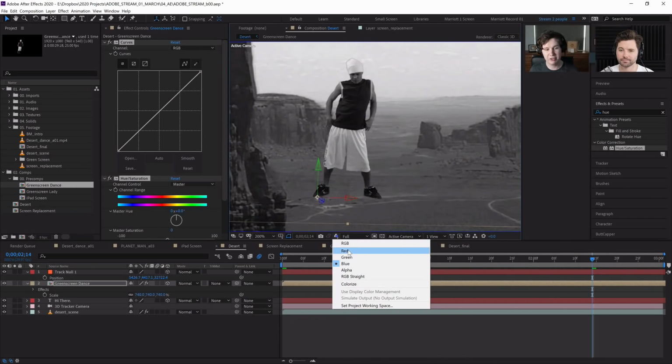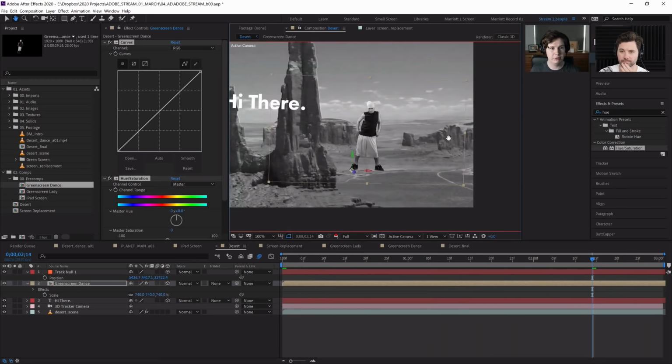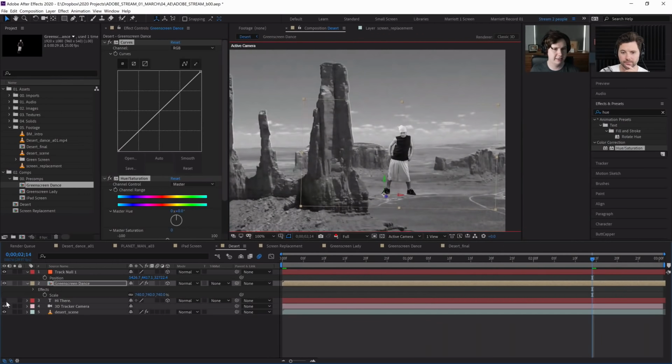a bunch of different versions. In Photoshop, this is like viewing your channels, and I'd use the same process for color matching and compositing in Photoshop as well. So with our red channel selected, we want to zoom out here. Let's hide our text for a moment. And we want to go to our curves layer and select our red channel.